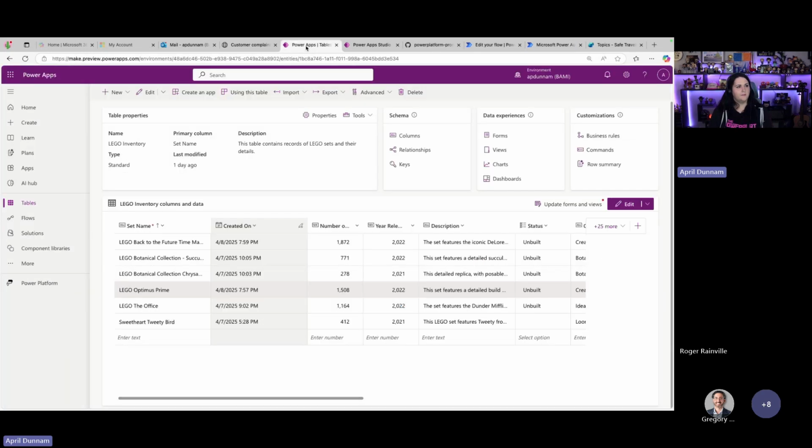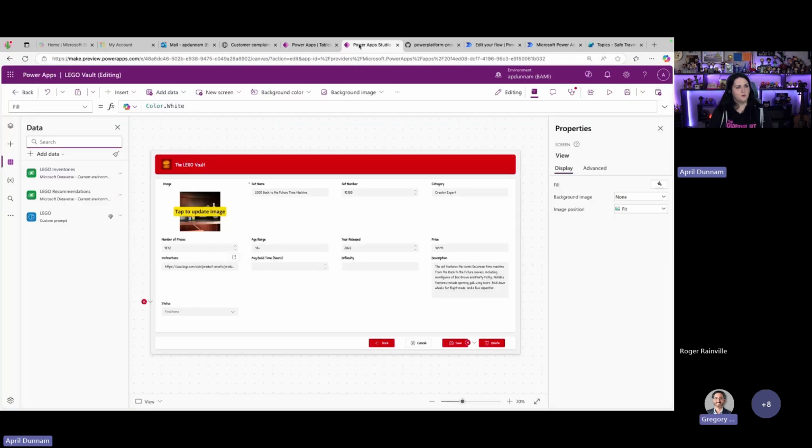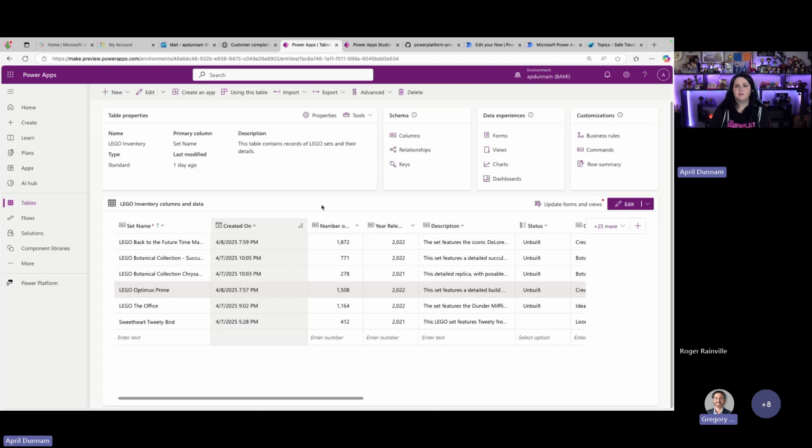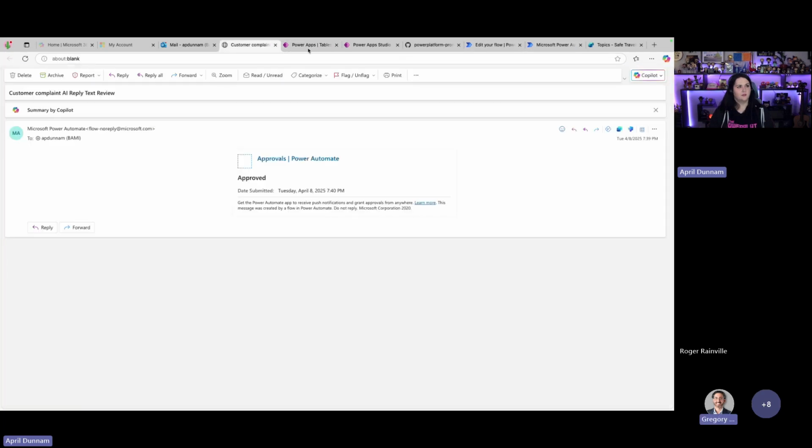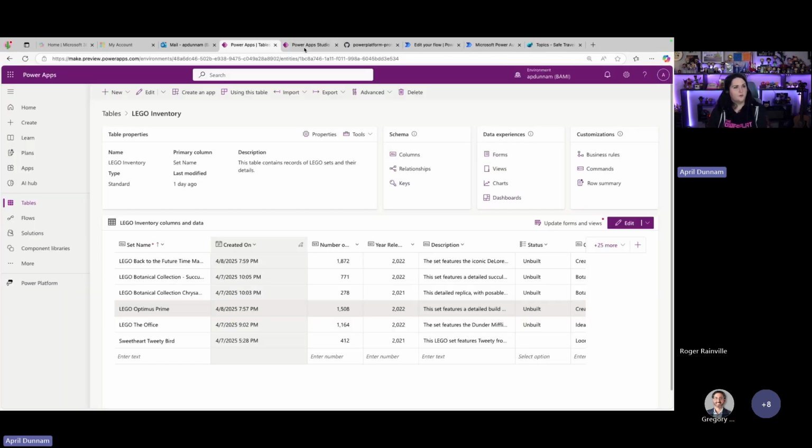Cool. Trying to think if there's anything else demo-wise I just wanted to show real quick. Because it's Dataverse, that means you can use Dynamics, right? Like you can be pulling in Dynamics data. Yeah, as long as it's accessible in there, you can pull that in. Pretty slick. Yep, pretty cool.